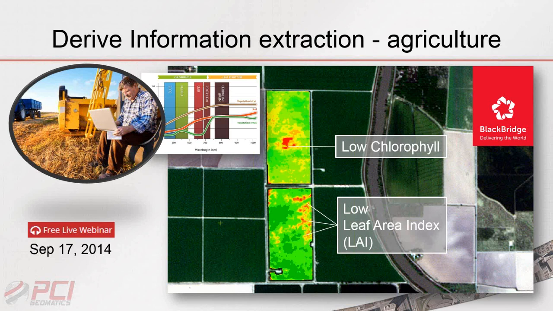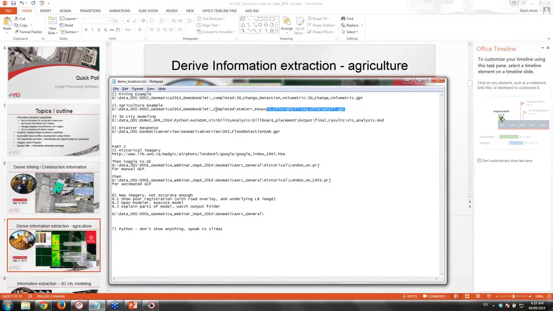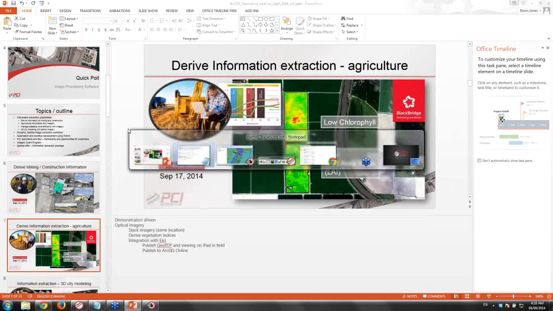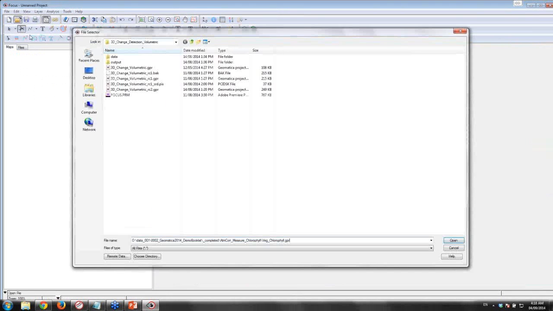And so this particular webinar, which is going to be happening on the 17th of September, is going to focus on using RapidEye imagery, deriving information from RapidEye imagery to calculate stress on the vegetation. So I'll just quickly load that project up so you can get a sense of how this data set looks. This is an area in California where we have put together an example project. So I'll quickly load this up here.